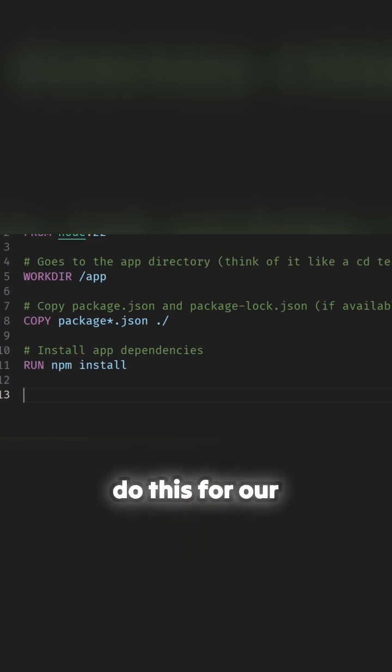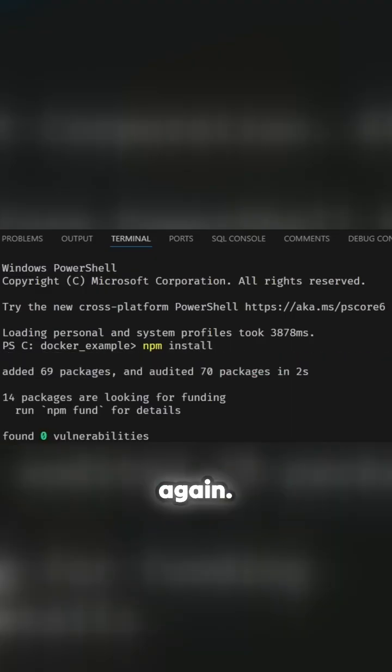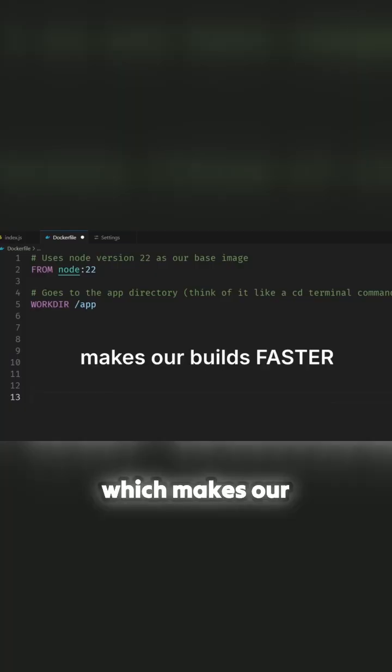That's it. So the reason we do this for our dependencies is every time we change our code, it's not going to download the dependencies again. It's just going to use the cache step, which makes our builds way faster.